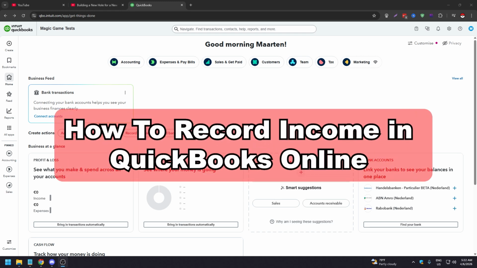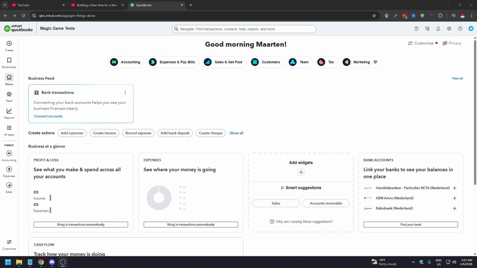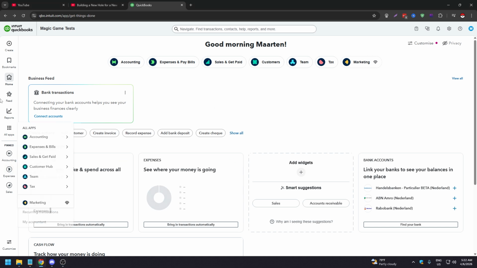In this video we are going to show you how you can record your income in QuickBooks Online. It's actually pretty easy. All you need to do is sign into your account, and once you are logged in and you are in your dashboard, you want to look at your left hand side. This is your main menu here.